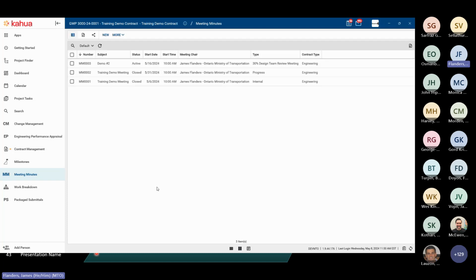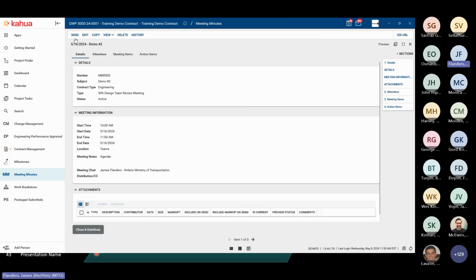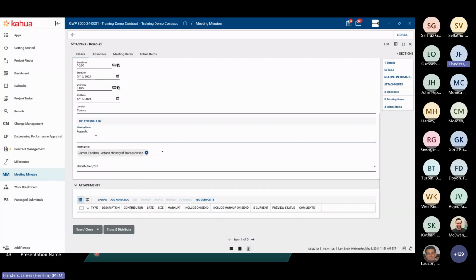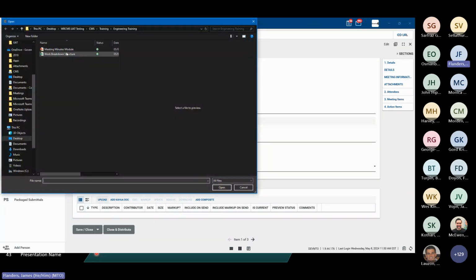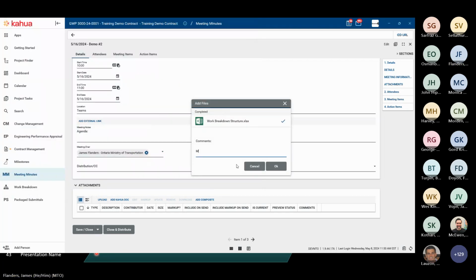So right now the meeting is scheduled. We can see that it's active. It's not yet happened. So then we can say, okay, the meeting has happened, and we want to edit it. Now we can go into the details, and if you wanted to upload meeting minutes that were taken in a Word document, you're able to upload a Word document. I'm just going to throw in the work breakdown structure because it's a file. Basically, that's our meeting minutes notes.